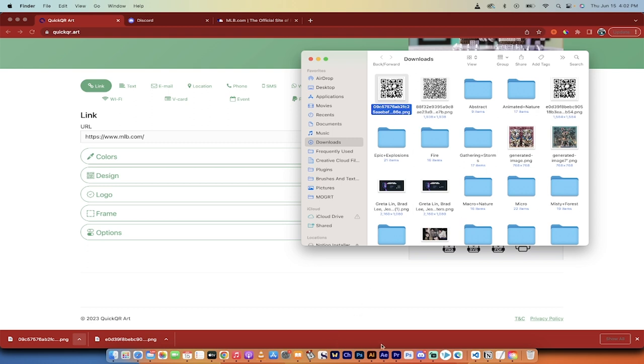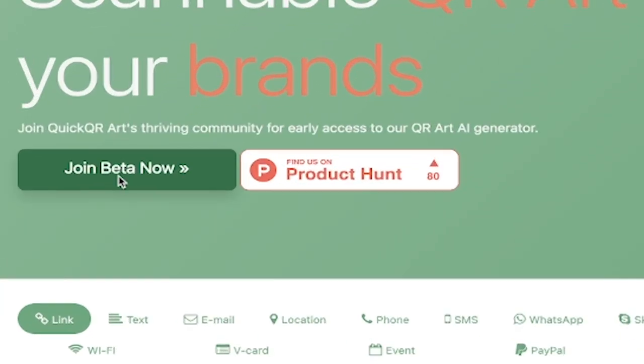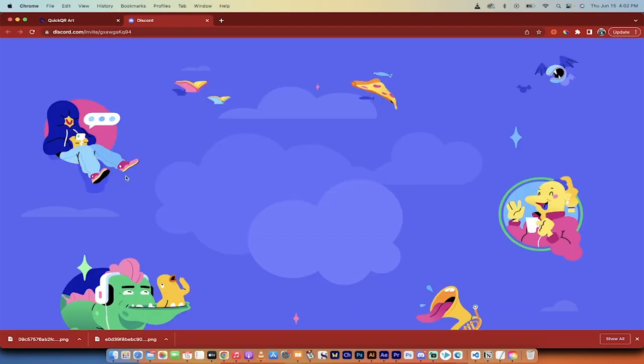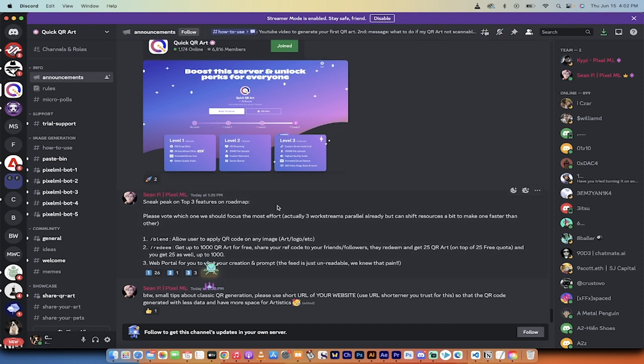Let's get to work. Now, the next step is you want to go to Join Beta Now. When you do that, it's going to then shoot you into Discord. If this is your first time, it's going to ask you to agree to all the settings and all that stuff. But once you're in there, you'll now have access to this Quick QR Art Discord channel. Two things you need to do here. The first one, we're going to go here on the left side here.